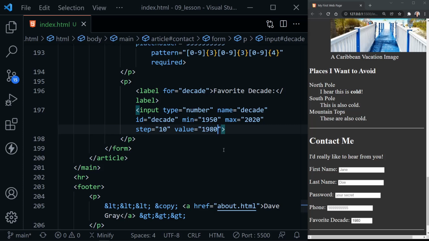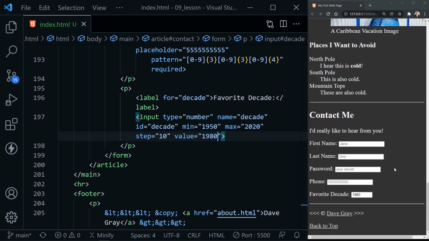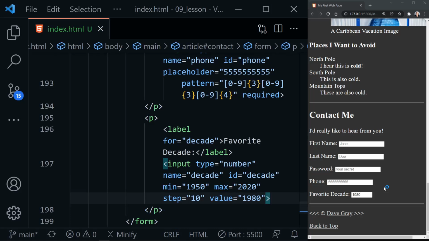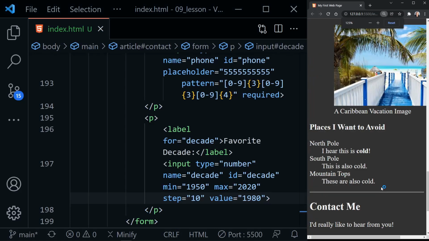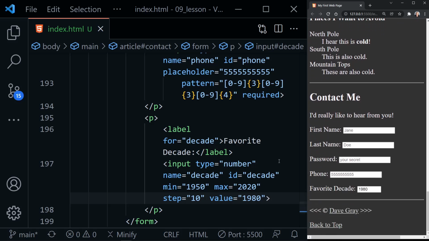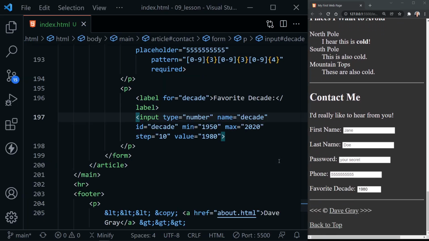So let's save this, and now we see our favorite decade input here at the bottom. And when I mouse over, notice a couple of arrows appear. Let me enlarge this one more time. Oh, I enlarged the code instead. Here we go. Let's enlarge the page one more time. Scroll up and look at this form. I'll shrink the code. There we go.